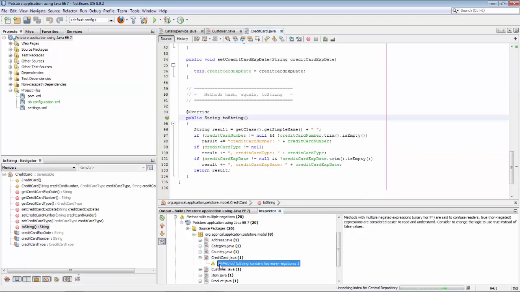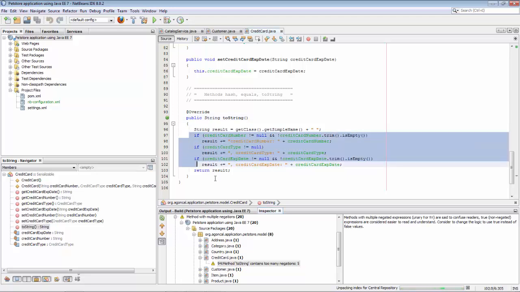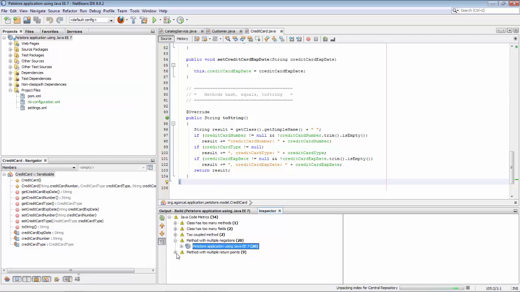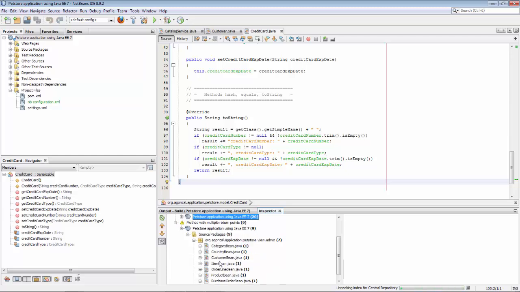So here is an area, method toString has too many negations, and we've said that there was a limit and it exceeded the limit. So this is probably something we might want to look at, and maybe construct this piece of code more gracefully or more subtly, with multiple return points. That's also very useful to know. Could be an indication of a problem somewhere.